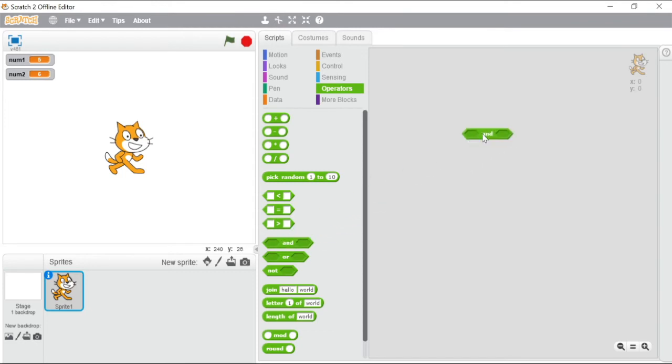The next block is this AND block. This block is used to check two conditions at a time. In the previous block we were only checking one condition, but in this block we can check two conditions at a time, and also more than two. How can we check more than two? I can do this and put many blocks here.